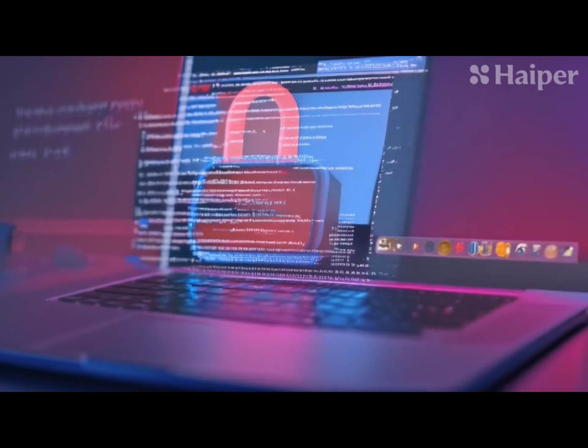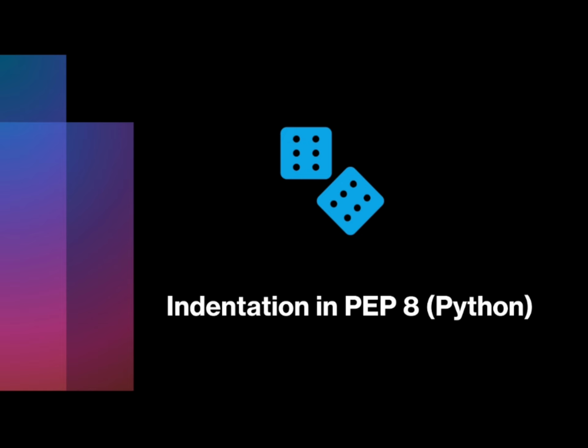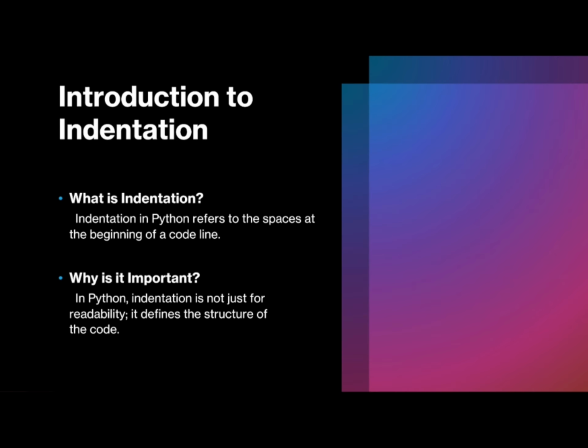Today we're diving into one of the most critical aspects of writing clean and readable Python code, indentation. So what exactly is indentation in Python? Why is it so important? Indentation isn't just about making your code look pretty. It's essential for defining the structure and flow of your program.